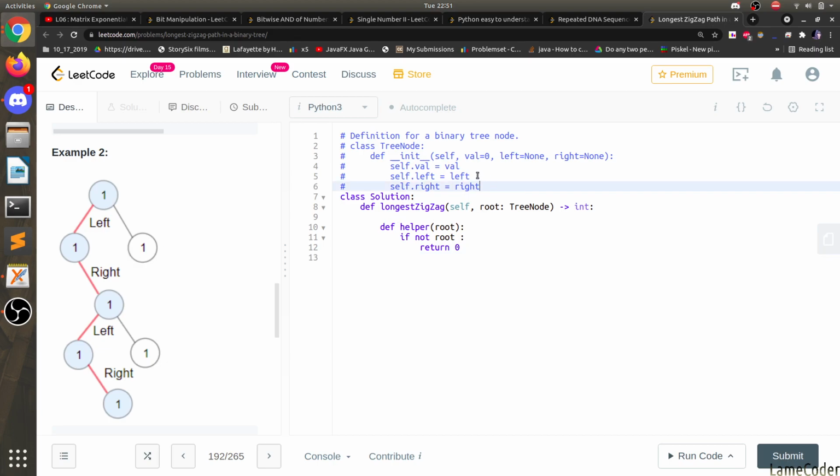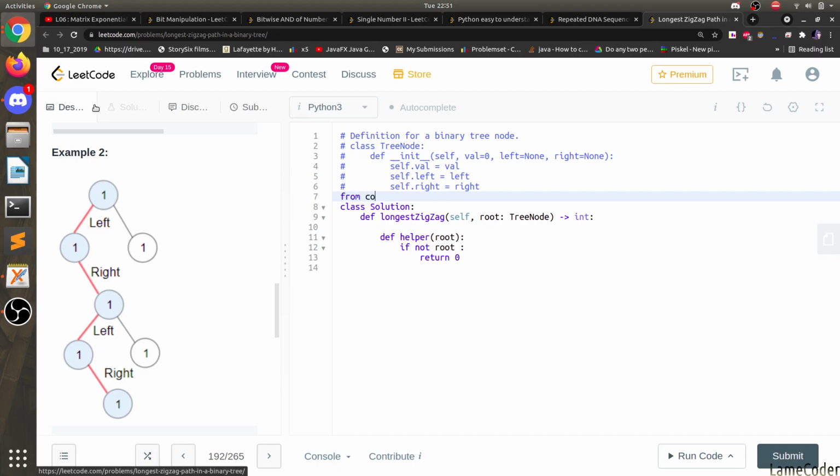Let's try to use a dictionary. From collections, import defaultdict. So we have our defaultdict. Let's make our defaultdict equal to memo. Let's use a memo. Memo is equal to defaultdict, something like this, and it will contain an integer, not integer, it will contain a list of left and right.